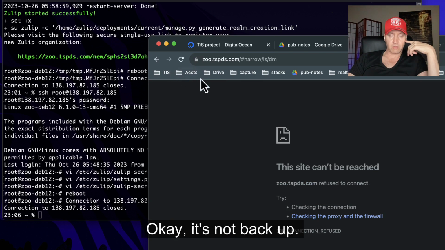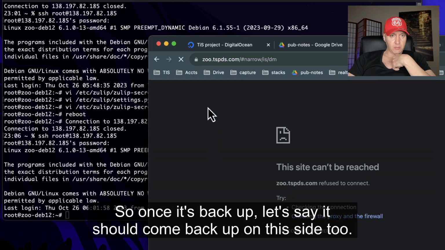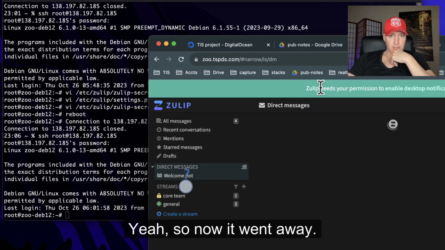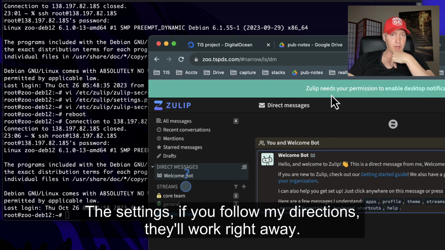And I can test that just by restarting this. Oops, it's not on yet. Okay, it's not back up. So once it's back up, let's see, it should come back up on this side too. Yeah, so now it went away. So I didn't even need to test it. The settings, if you follow my directions, they'll work right away.